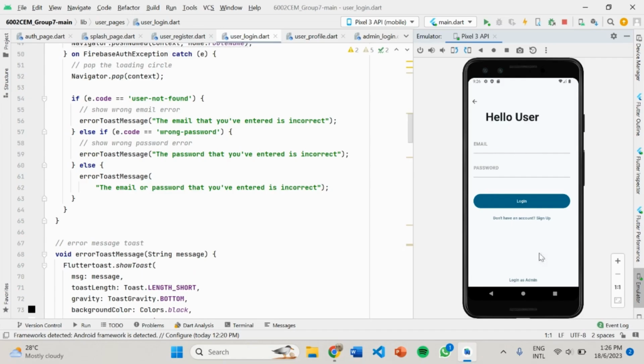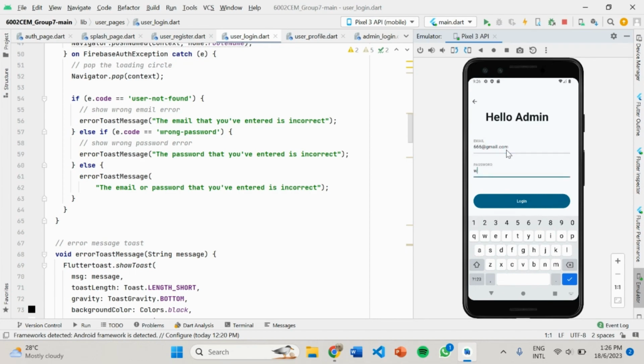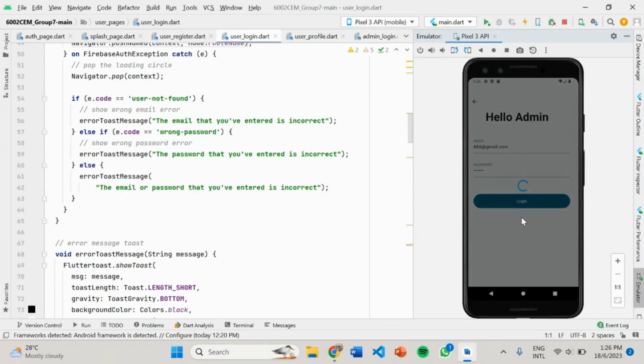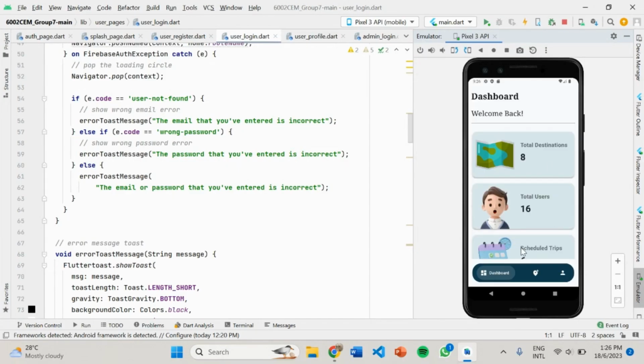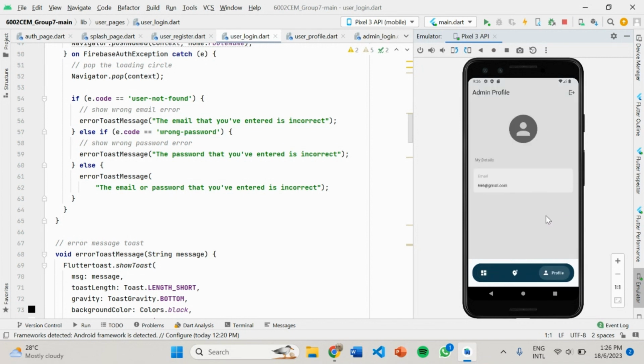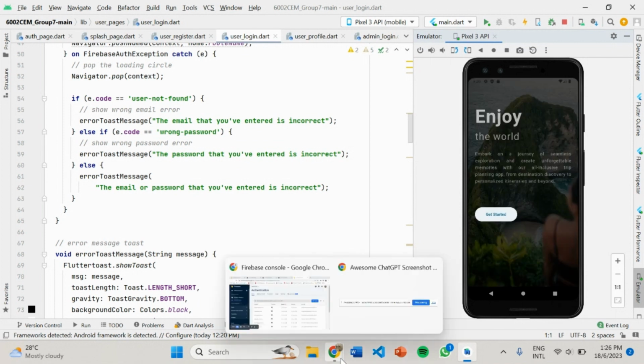I'll be showing the admin login here. After the admin has logged in, it will redirect to the admin page. And at the admin profile, it will only show the email of the admin, and the admin cannot edit the email. Okay, I have finished my part.